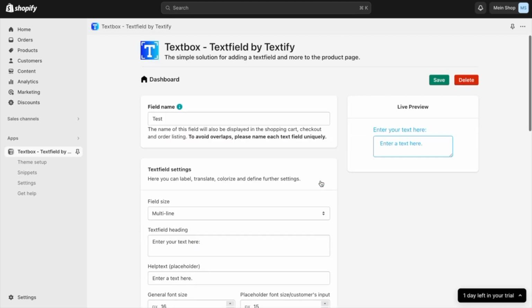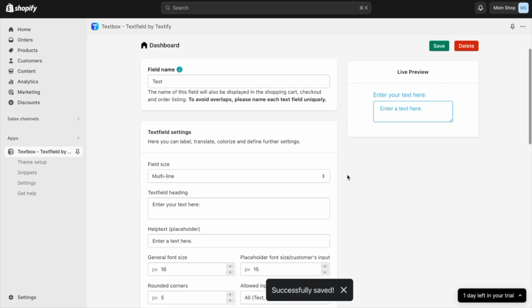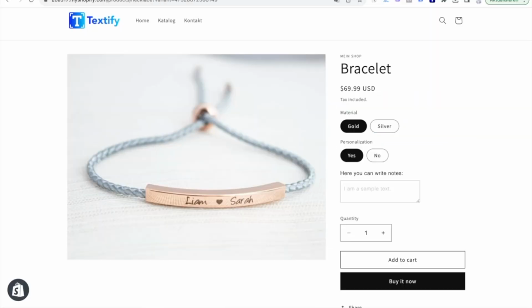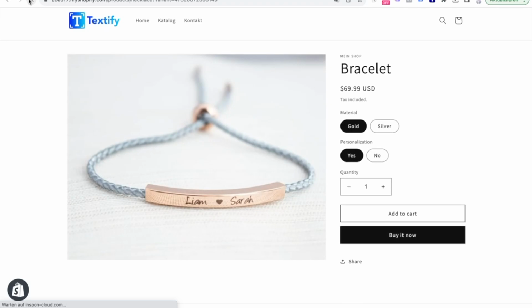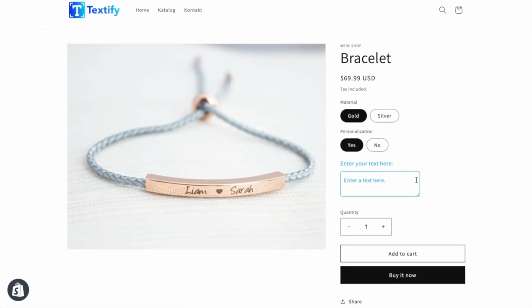And yes, that's it. We can save it. Successfully saved. We can go back to the storefront, refresh it. We will see now that the text field is styled according to my imagination.